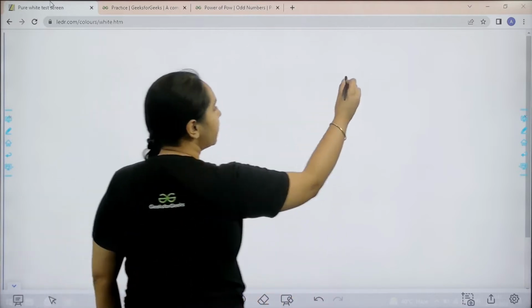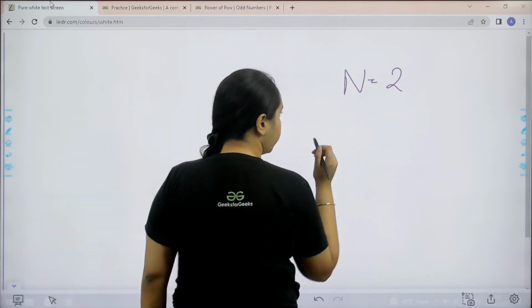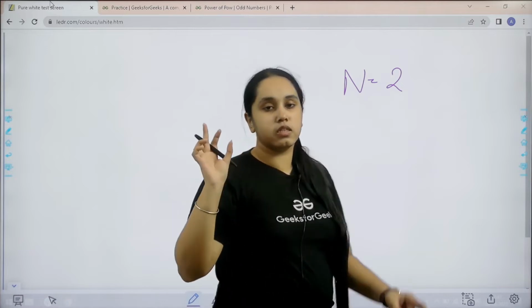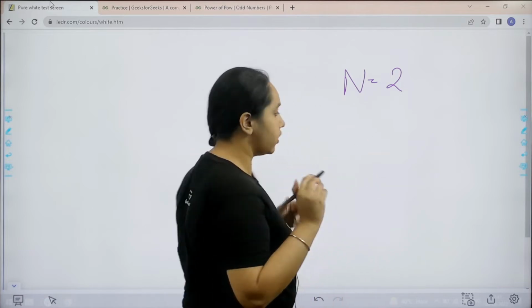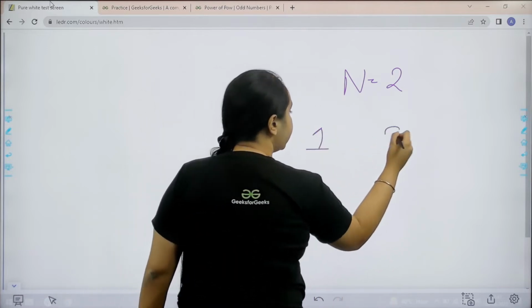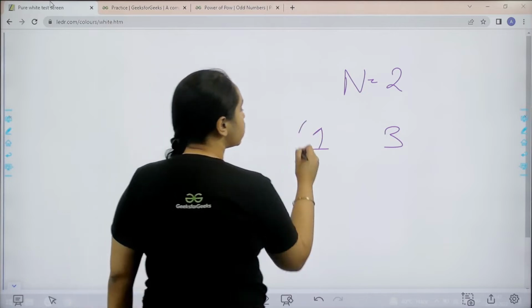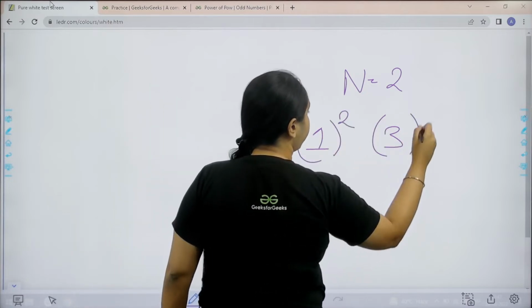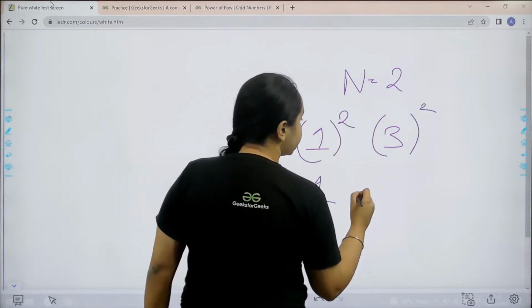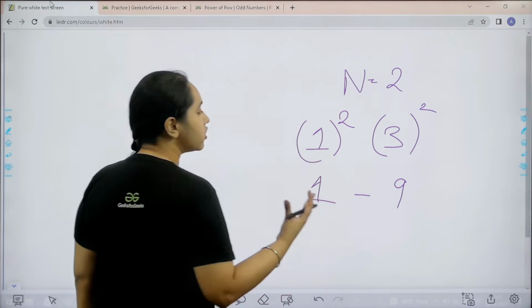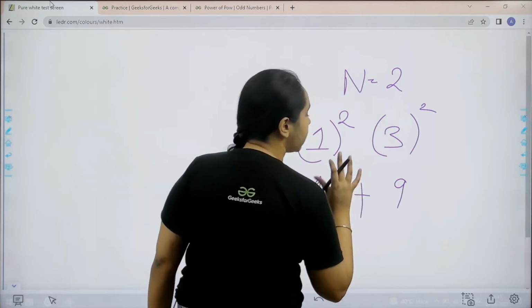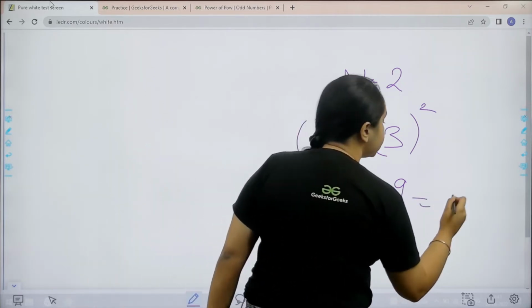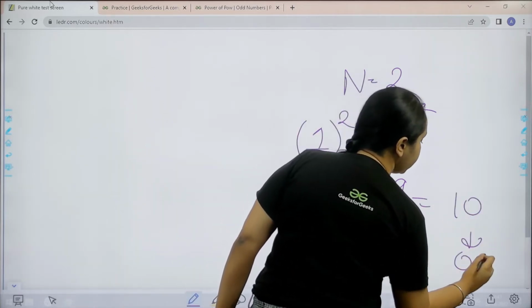Basically, in this, we would be given an n value. Let's take 2. So I need to consider the first two odd natural numbers. Those are 1 and 3. Then I need to square them. So this is 1 and this is 9, right? After squaring them, I need to add the sum of their squares. So this is 10. So this should be my output.